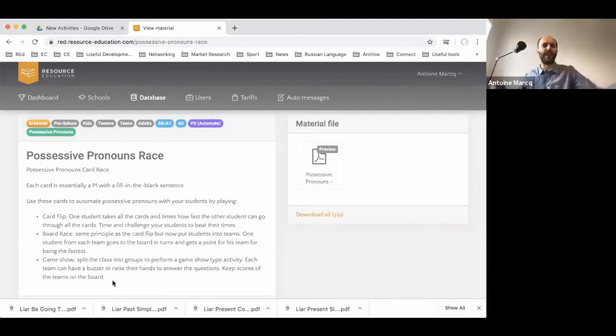Hello, everybody. Are you ready to play Possessive Pronouns Race? Today, we have Team 1, Team 2, Team 3. We're going to hear a few words from the leader of Team 1. Team 1, tell us a bit about yourselves.